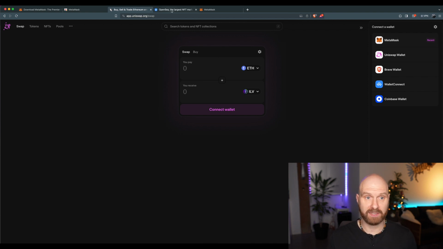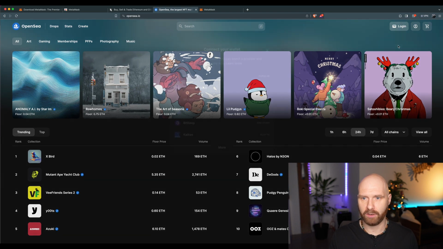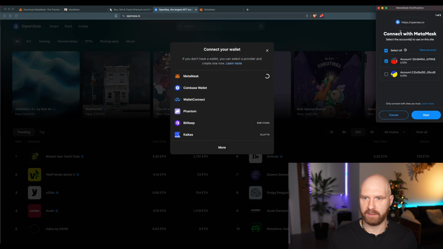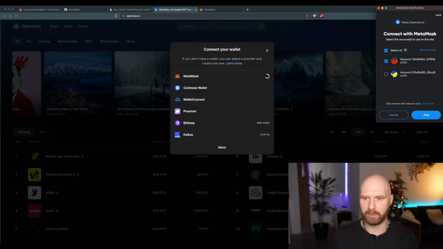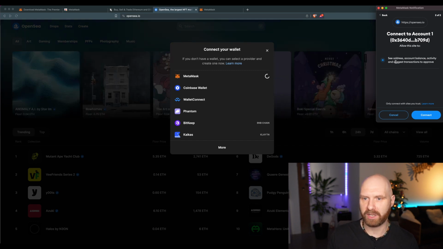Same principle if, let's say, I want to buy some NFTs on OpenSea. I go to OpenSea, click on login, and same thing happens. It opens the MetaMask pop-up window. I connect my account. Here you will always get information about what connecting means in this case.